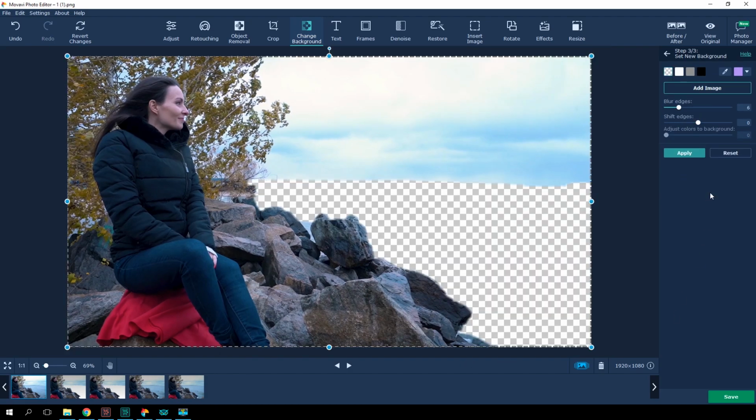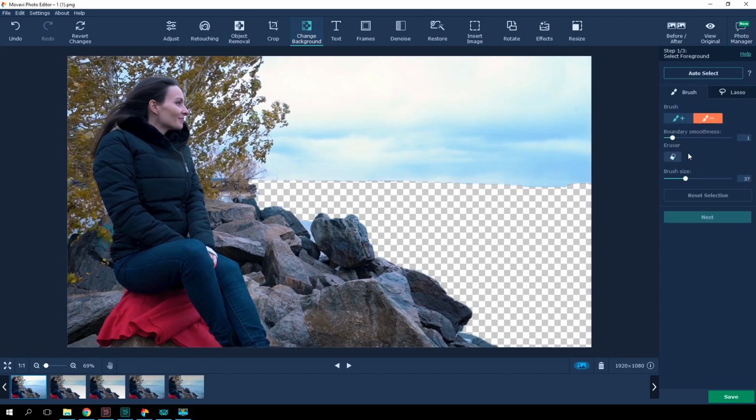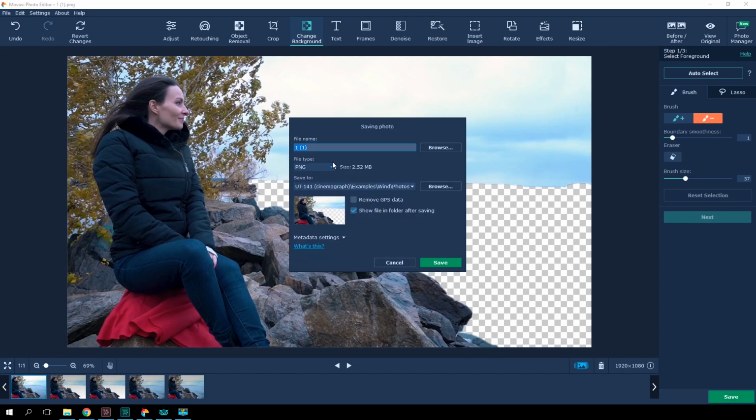As you can see, the area that you marked with red has been cut out of the photo. If you don't like the result, use the Blur Edges and Shift Edges sliders, or go back a few steps to mark the areas a little bit more precisely. Finally, click Apply and save the photo as a PNG file.